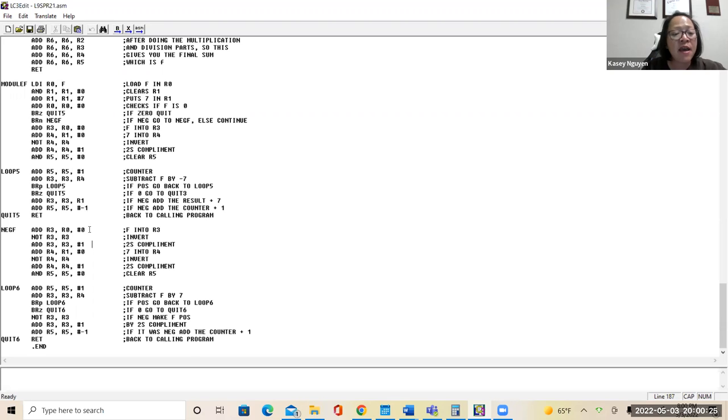So for the negative F, we would bring F into register three, we would invert it. And then we take four from register one and copy that onto register four. And then we would do the invert or the subtraction through the two's complement, clear register five. Then for the loop, just like the other one for loop six, we would do the division there. And then that will be the end.